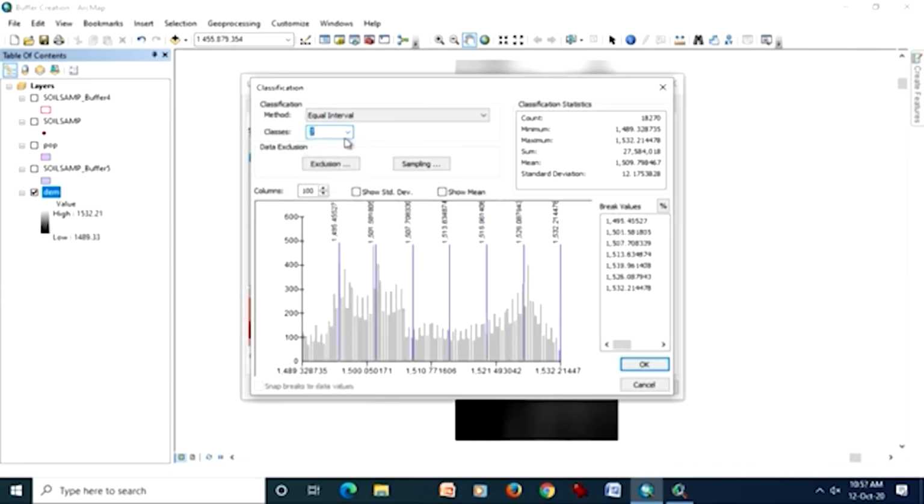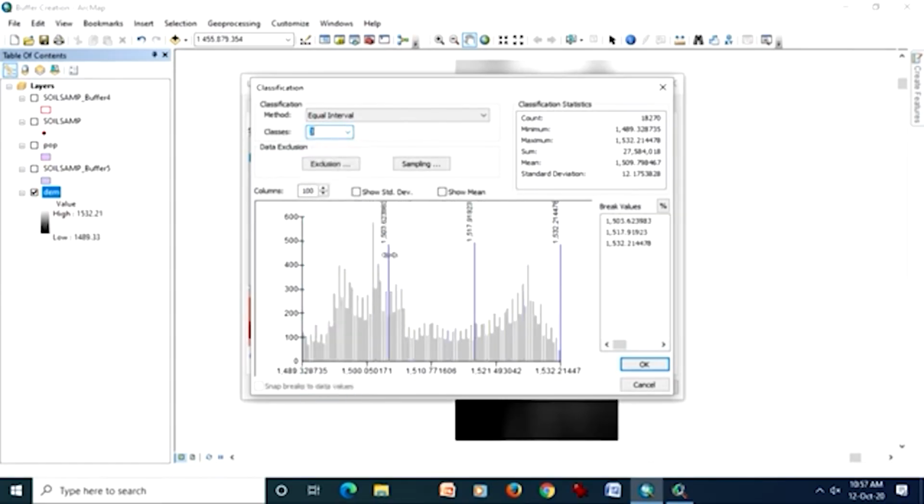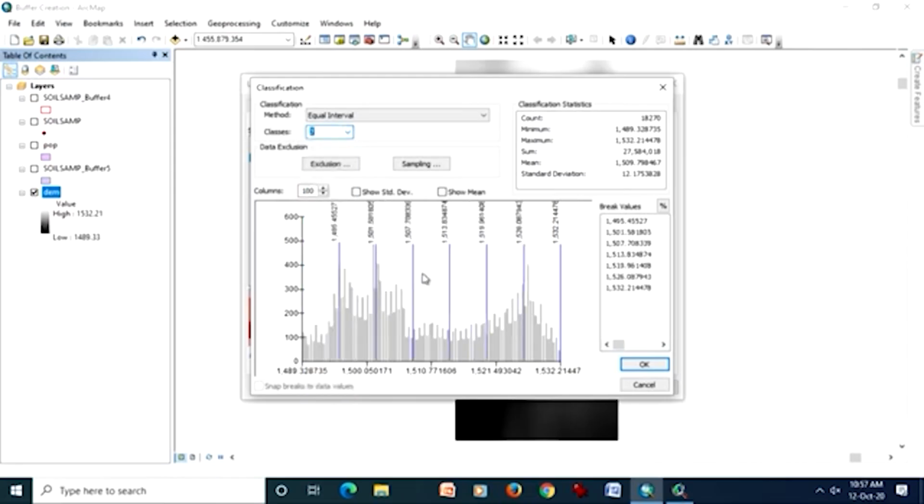Now as you see, when I have chosen 3 classes, because it is equal interval, it will cover all the distribution of cells within this range into one class, then the next, and then the next. If I choose 7, then there will be these 6 vertical lines dividing the whole histogram into 7 categories, 7 classes. And the breaks are going to be like this, the break values are going to be like this.